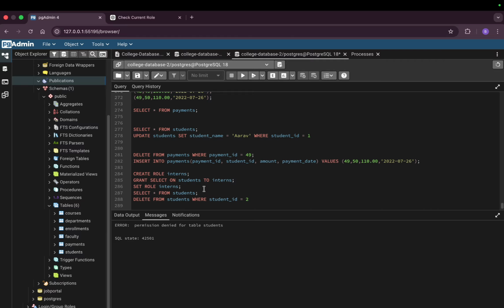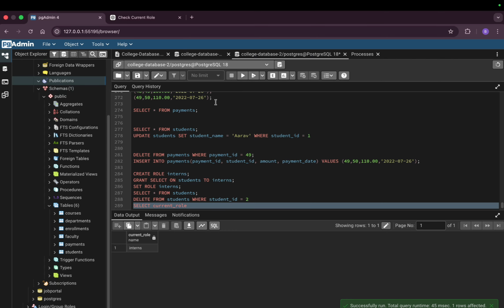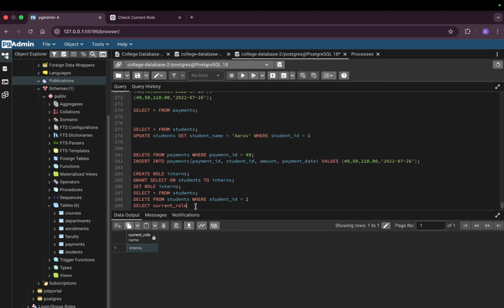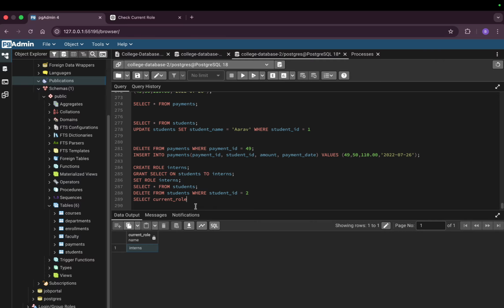Now sometimes you will have multiple permissions and you will be moving from one permission to another. How do you exactly know which permission you are in? To know which role you are in, you just have to do select current role. It gives you what current role you are in. When I do this, it says my current role is intern. How do you reset yourself back to your role?